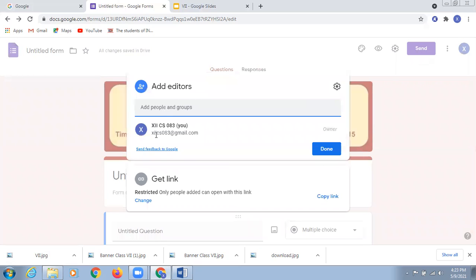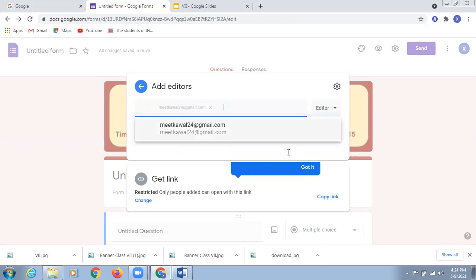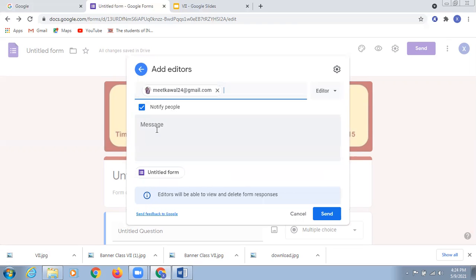For example, this is my email ID. It says you. Now I just want to share this with Kawaljeet, myself only, but it's not myself. You are supposed to mention the email ID of that particular teacher with whom you want to collaborate. So I'm just going to mention it as meetkawal24@gmail.com. And okay, here is the option already there, my image is displaying here. Editor will be able to view and delete form responses. No issues with that. Yes, this is the editor.